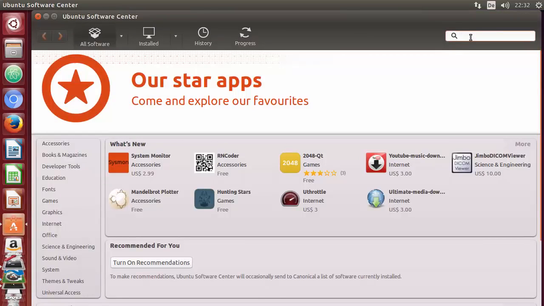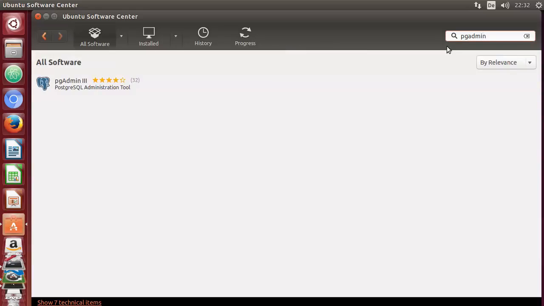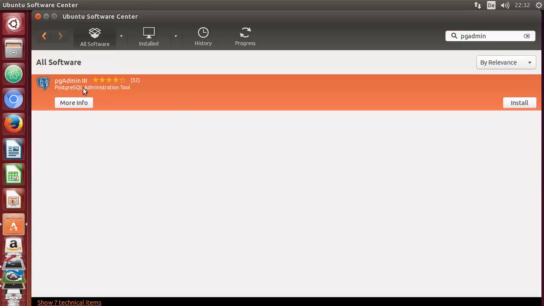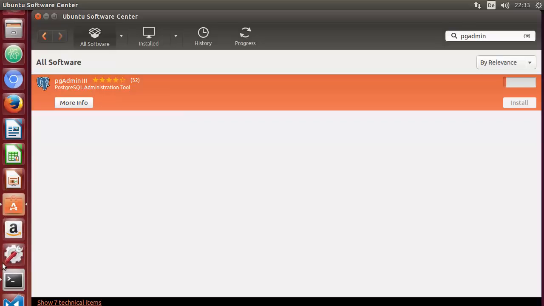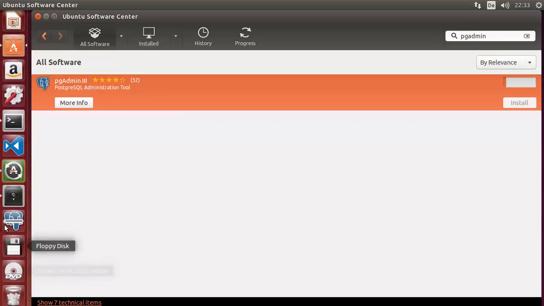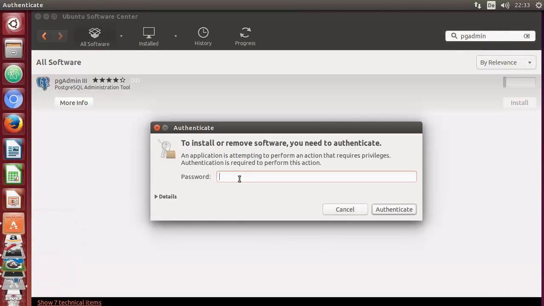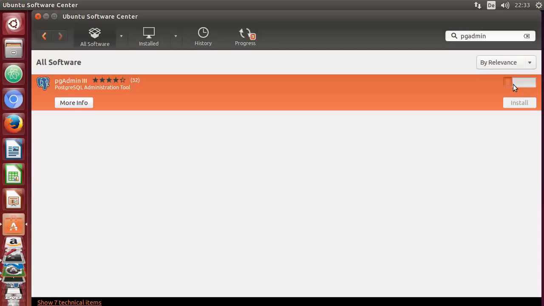Once it's open, just write pgadmin here and then press enter, which is going to search for this software, which says pgAdmin 3 at the time of making this video. Then you select this and click install, which is going to install pgAdmin on your Ubuntu operating system. Once it's installed, we are going to see how we can use it. Just give your password for your Ubuntu operating system and press enter, which is going to start installing. And once this progress bar reaches 100%, we will see how we can use this pgAdmin.